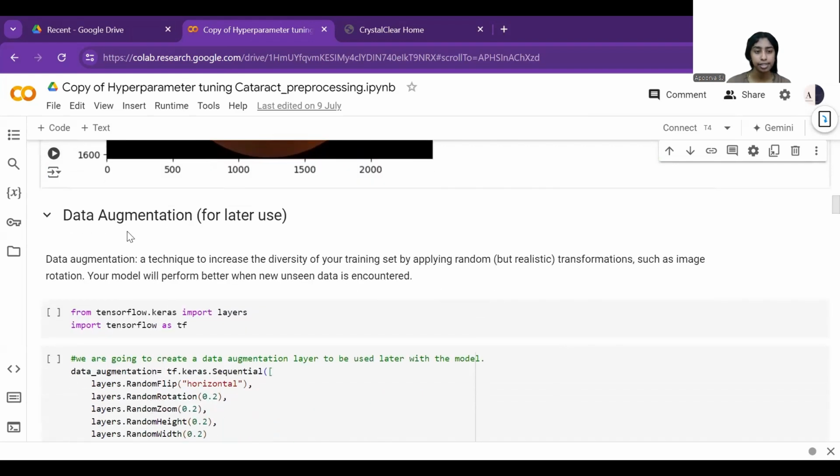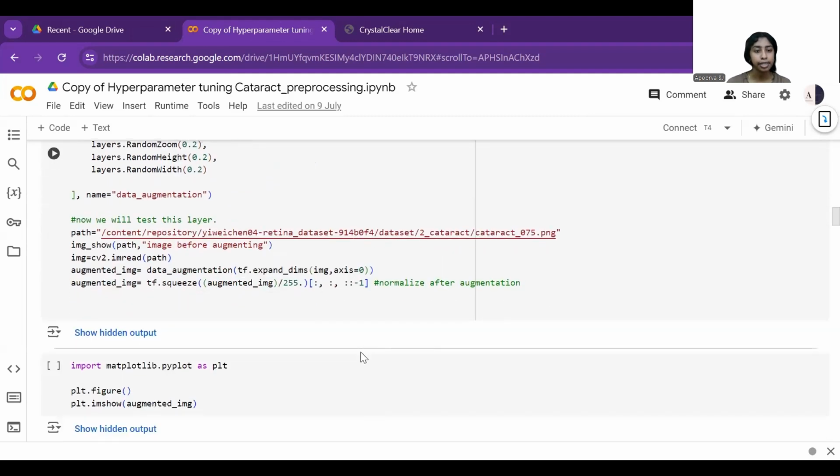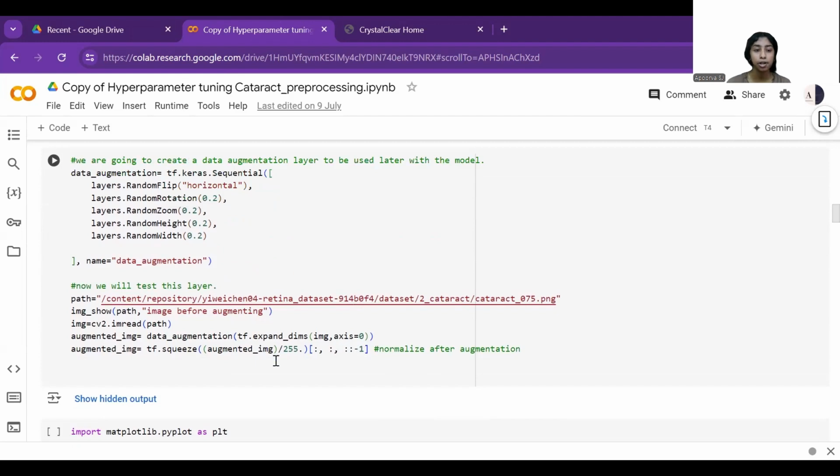This is the definition of the data augmentation layer. So what is data augmentation? We're going to be applying some transformations to our dataset, such as flipping the image, rotating the image, zoom, and changing the height and width. These augmentations are useful because when the model encounters real life data, it would perform much better. Let us see what an image passed through this augmentation layer looks like.